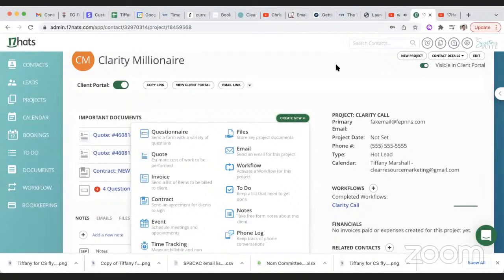So I already have a fake client portal, but in 17 Hats, each of your clients will have a file, a chart, a project folder. And so in that project folder, we're going to click on create. And there are many things that you can create for that particular client. But for the purpose of this tutorial, we are creating an invoice. So I'm going to click on invoice.